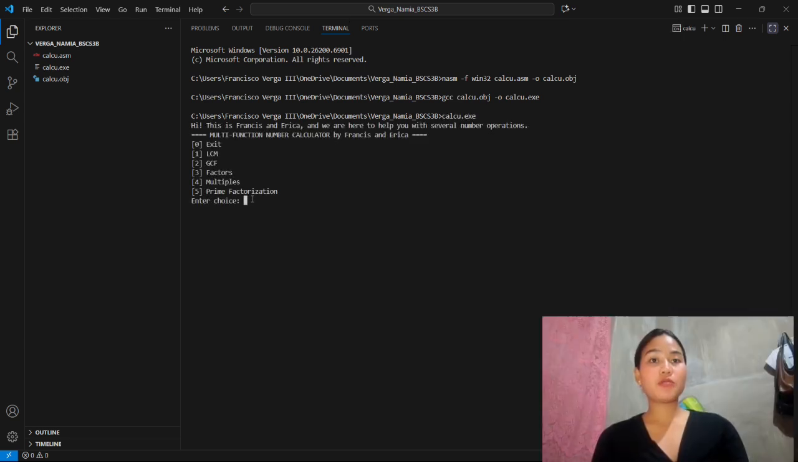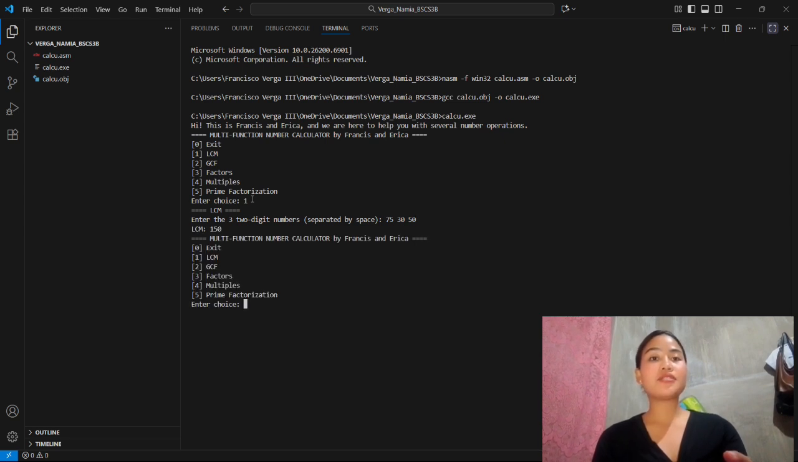So let's start with option 1, the LCM. The user enters three numbers, in this example 75, 30, and 50. The program computes the least common multiple using a pass by value subroutine and displays the result, which is 150.